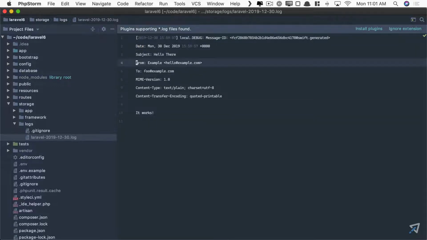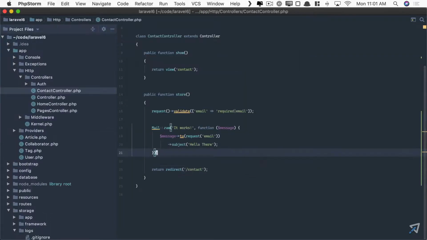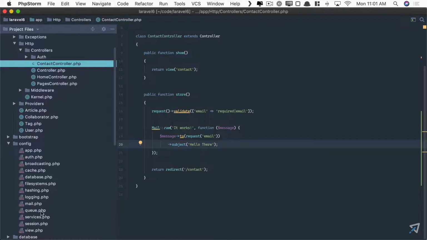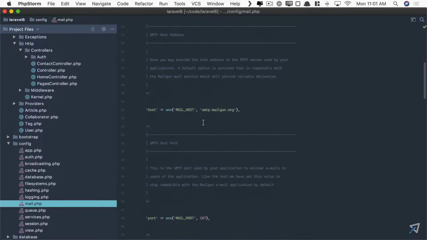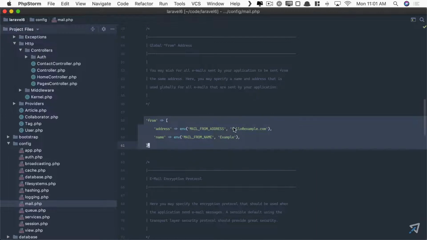But now real quick, where was hello@example.com defined? That's the from address. Well, of course, when you send the email, if I switch back, you could define it here, be explicit, but there's also a global email address you can send from. And again, that will be in your config mail file. So if we scroll down, you'll see here it is. Here's the global from address. And again, notice it's defaulting to that.